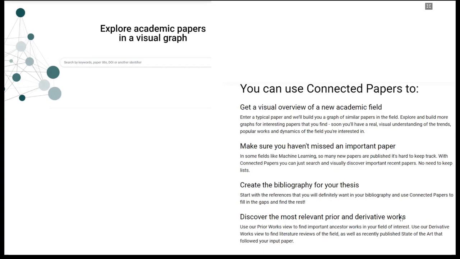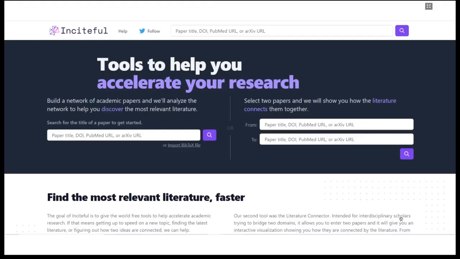And LitMaps is not the only tool that can do this. There is another tool called Connected Papers, which you could try. And Inciteful is a good literature mapping tool. But in addition to being a literature mapping tool, it also offers the possibility of providing a lot of insights about a paper. Say, for instance, which authors published the most on this topic? Which institution has the highest number of papers on this topic?